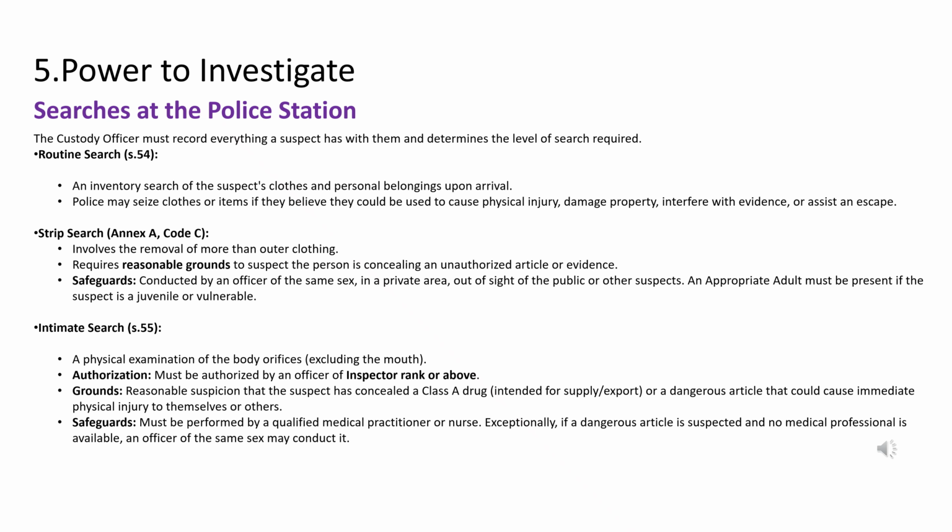Police officers may seize items or clothing if they reasonably believe those items could be used to cause injury, damage property, interfere with evidence, or assist the suspect in escaping custody. In more serious circumstances, a strip search may be carried out under Annex A of Code C.